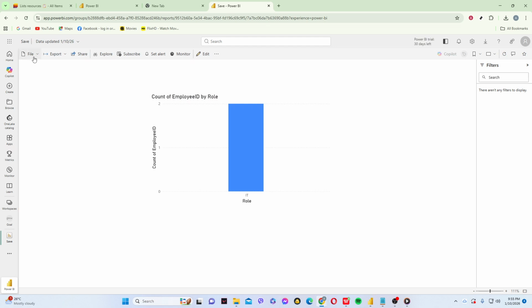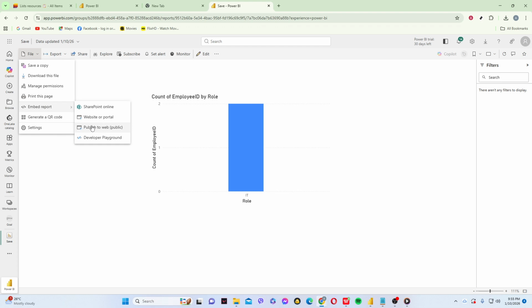With the report open in the service, go to the top menu and choose File, then Embed Report and select Publish to Web Public. The service will explain that this option makes your report accessible to anyone with the link. Review that message carefully. If the data is safe to share, proceed.